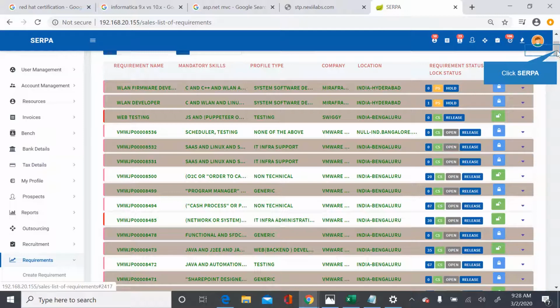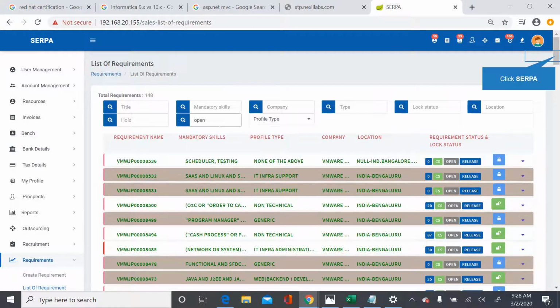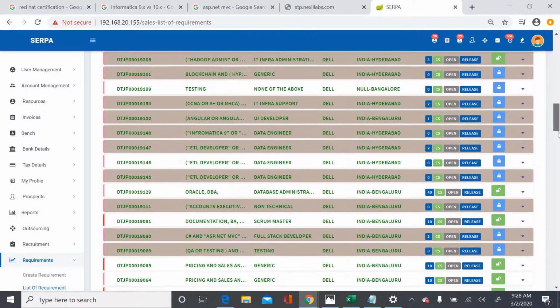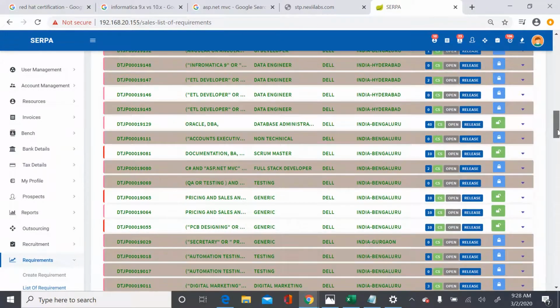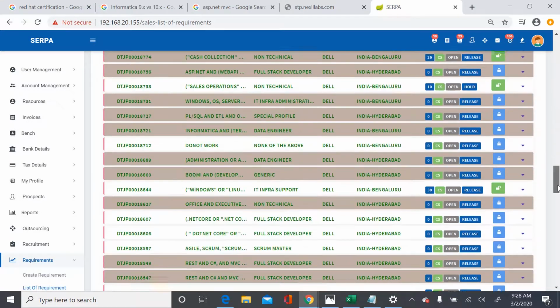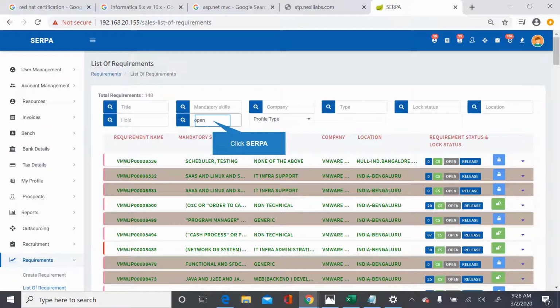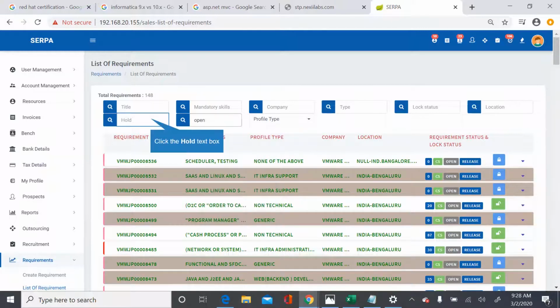So how do you check for these things? You have filters given all through here. You can filter your resumes the way you want. So what you need to do is basically go to status and say open. So if you see, when you do that, you see only the open requirements here. All non-VMware Dell EMC guys, you will not use this, because your requirements won't have this field and they won't show up here. So for VMware Dell and EMC, you can always say open in the status, and you get only open requirements.